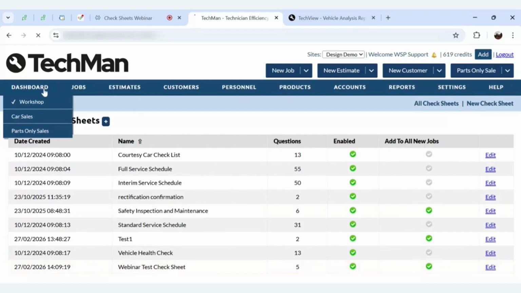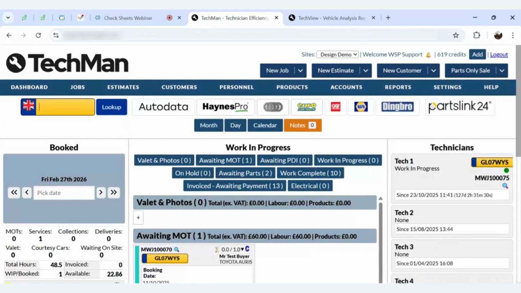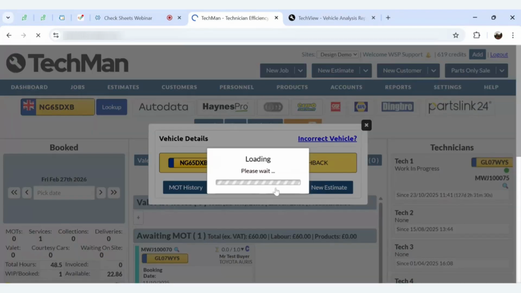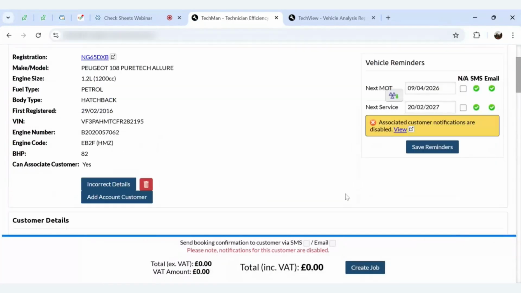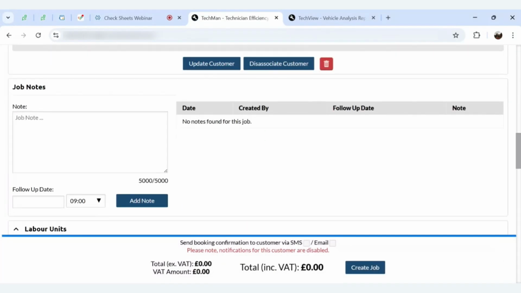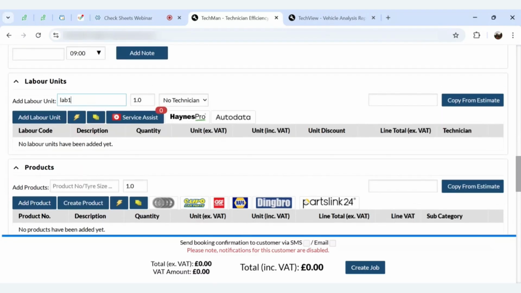Right, so what we'll do now, we will quickly go and create a job in the system. I'll just hit new job. There'll be loads of jobs already open for this because it's our demo system, and I never seem to have the time to delete them off. So we obviously will add a labor code in just for good measure on here. Labor code 2 on here. We'll add it to technician 3.